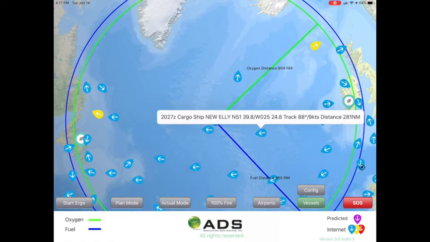Next is the current latitude and longitude fed by received AIS data. This is followed by the track of the ship and the ship's velocity in knots. The last value is the distance of the ship to the aircraft icon.